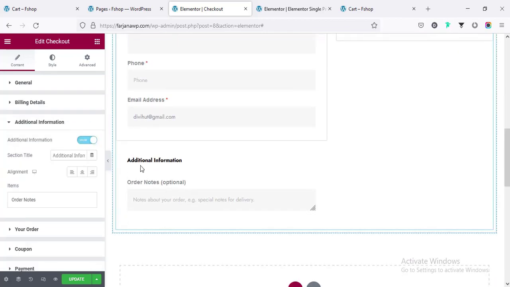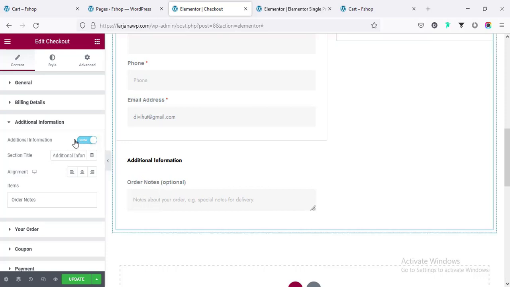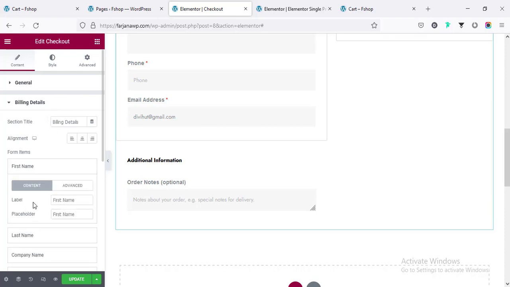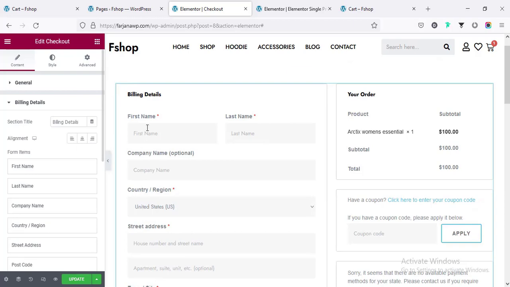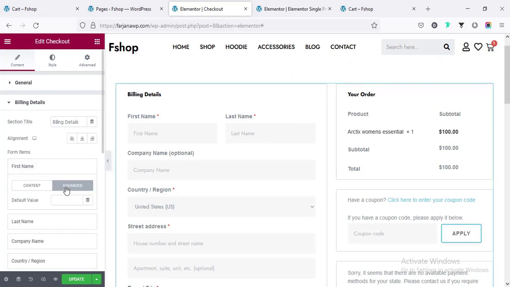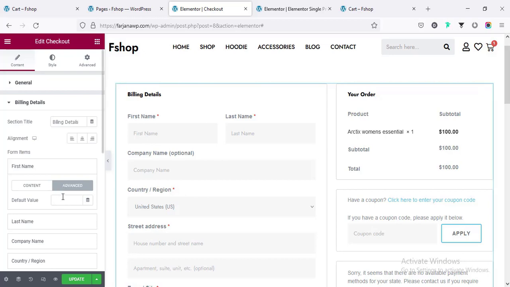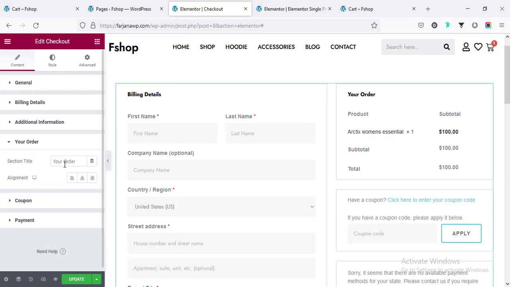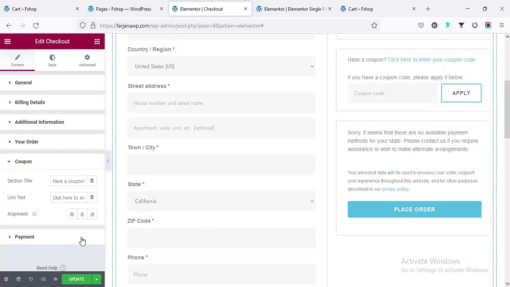This is additional information. So if I want to hide these options, we can hide it from here. And also here is billing details. We can change all the labels from here. And also we can change the alignment. We can set any default value for our form field from advanced option. And also for the right side, here is your order. We can also change all this text. Here is coupon. We can change all this text and also the button.